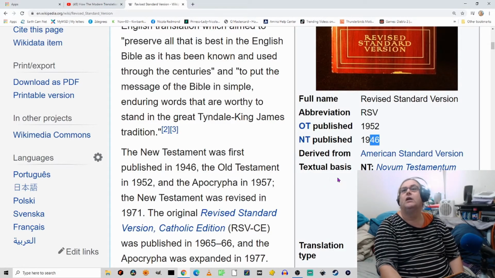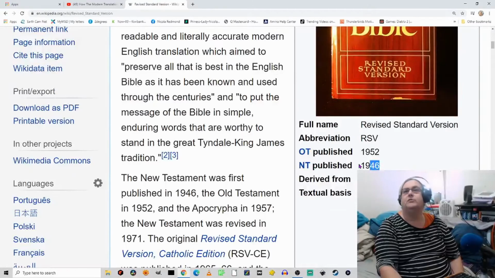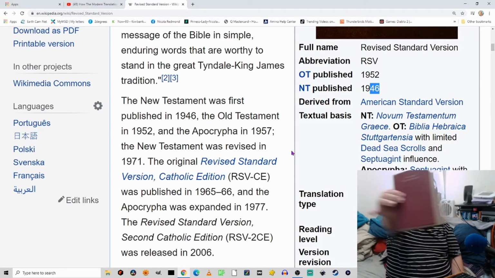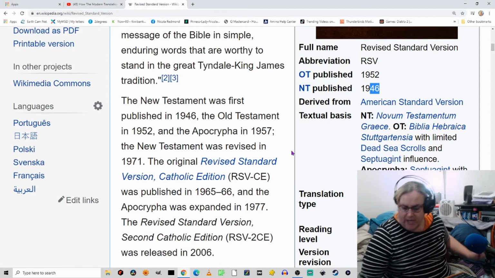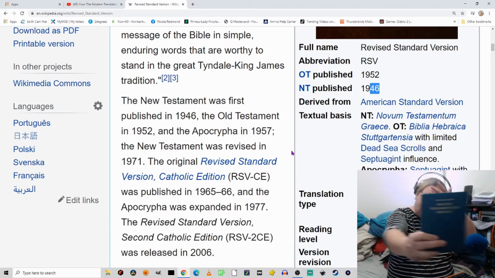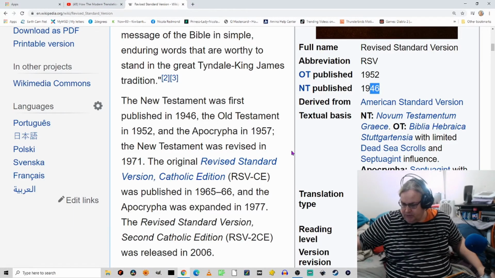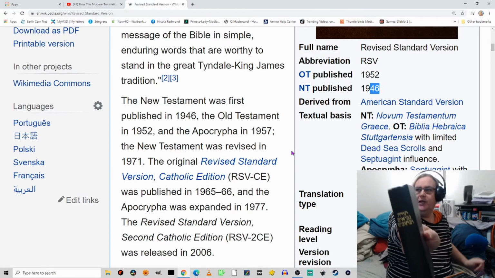Okay, so facts. The Revised Standard comes from the American Standard 1946, plus the Novum Testamentum Graece, which is this book right here. Actually, it's a little blue one. If you want to be more accurate, it's a little mini blue version. Right, the Biblia Hebraica Stuttgartensia. That's there. It's the Hebrew Old Testament.